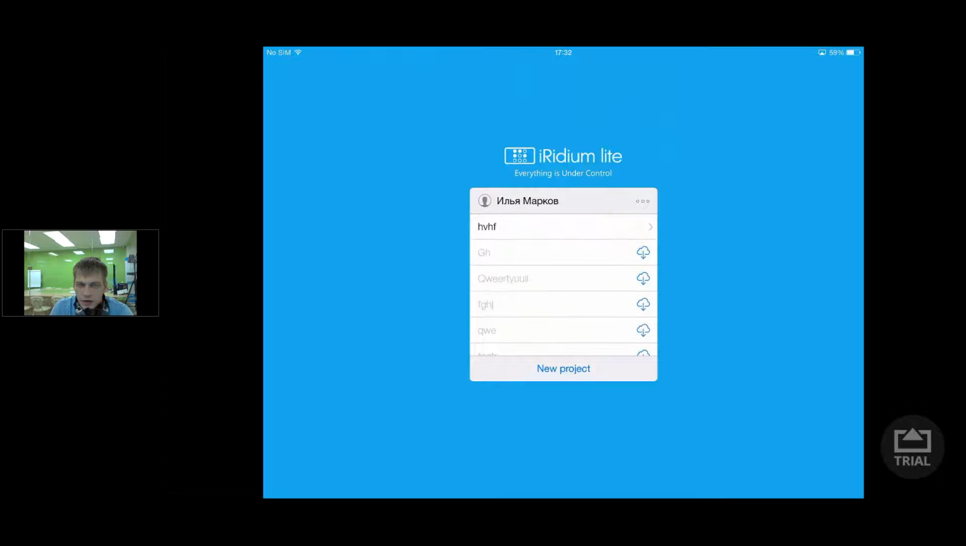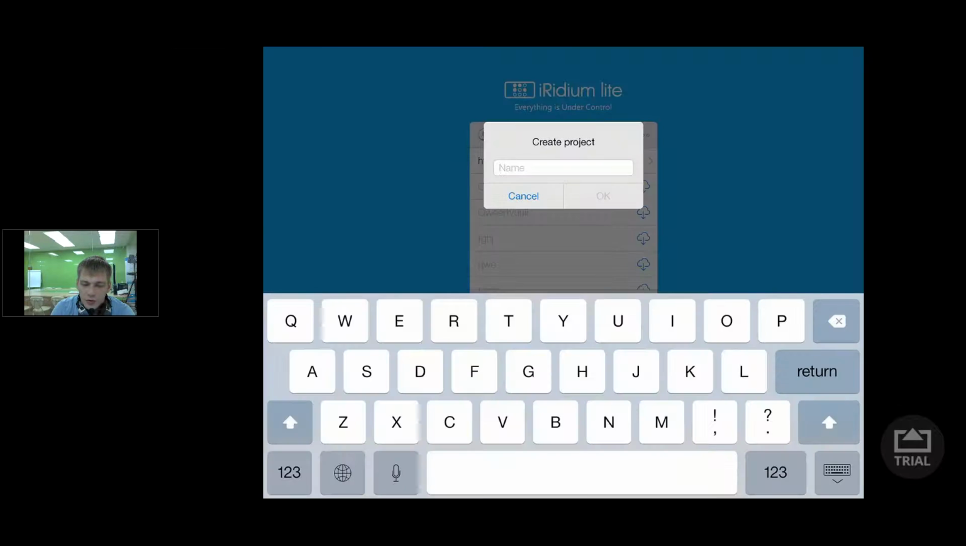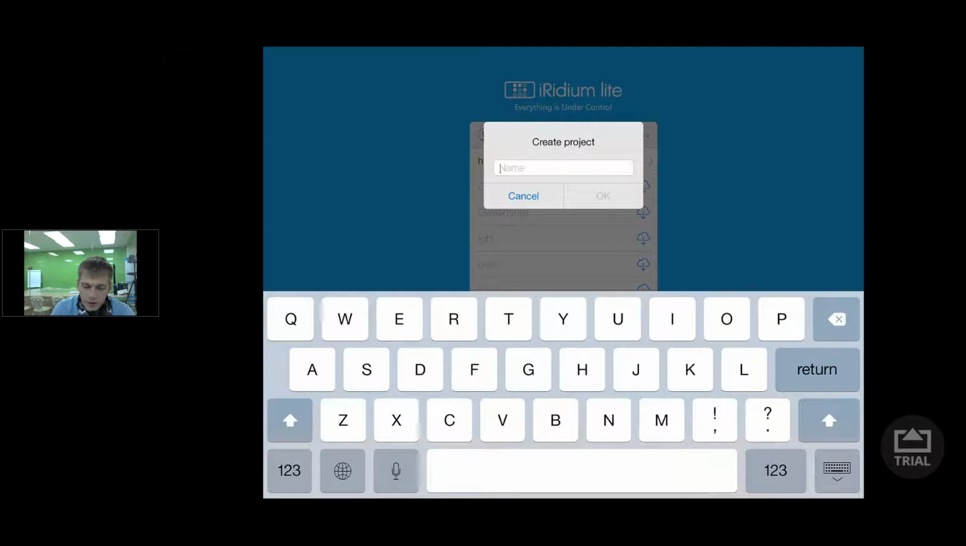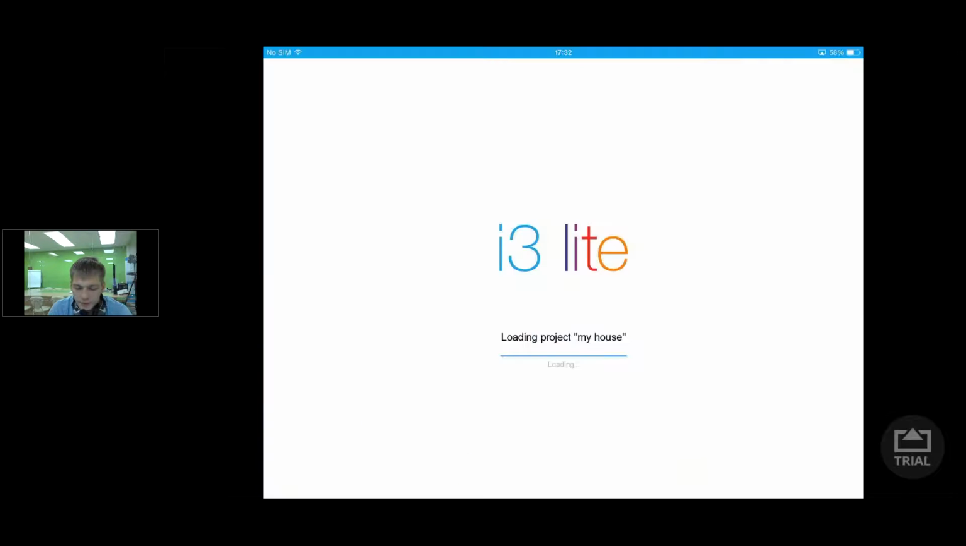Some projects are local, and if we see the cloud near the project name, it means that the project is put on the cloud, iRidium cloud, and when I press on the cloud icon, the project will be downloaded from the cloud. And here I can create a new project, press new project and enter the name of it, and press OK.